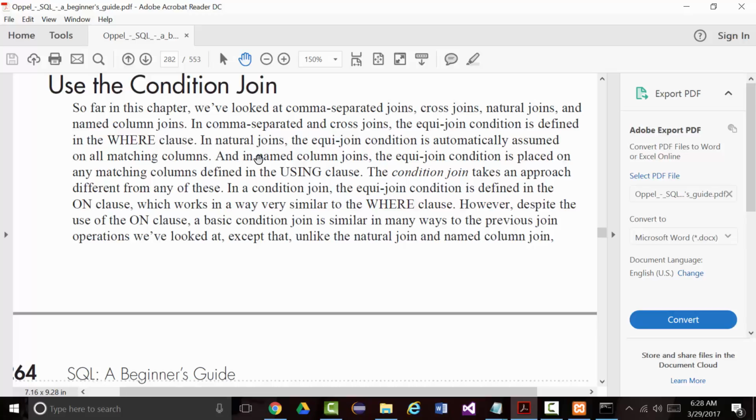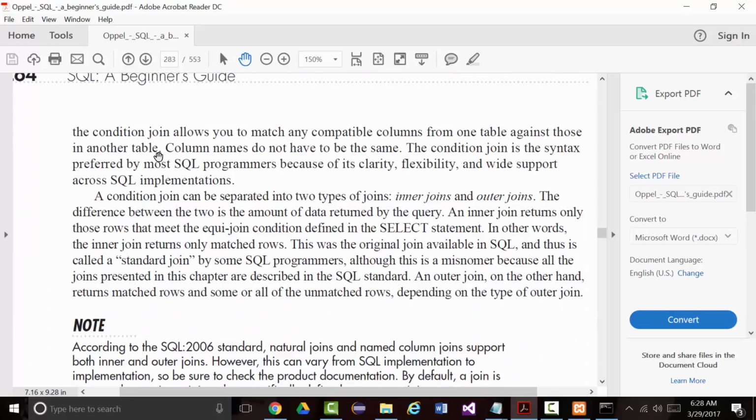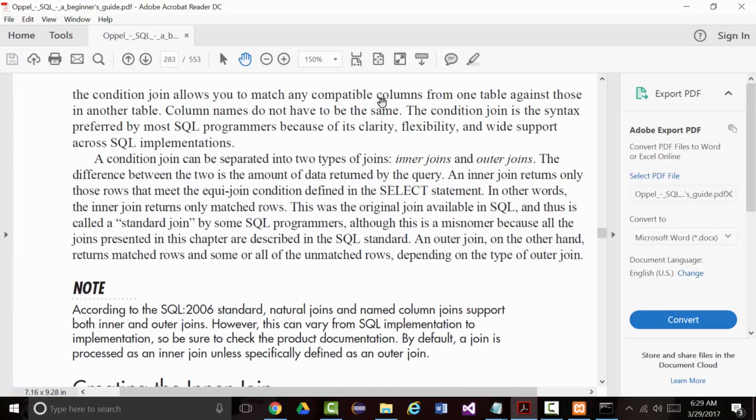In that, then they say, what's this and what's this? The condition join takes an approach different from the ones we've looked at so far. In a condition join, the equijoin is defined in the on clause, which works very similarly to a where clause. However, despite the use of the on clause, it's similar in many ways to the previous joins we've looked at, except unlike the natural join and the named column join, the condition join allows you to match any compatible columns from one table against those in another table, and the names do not have to be the same.